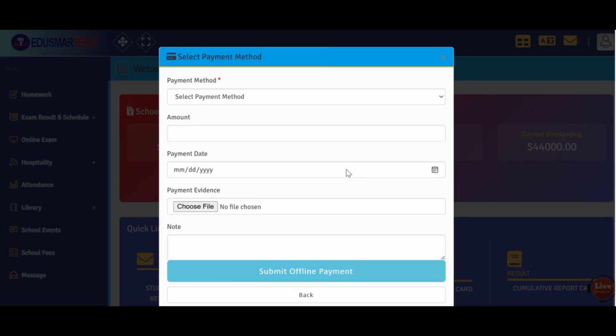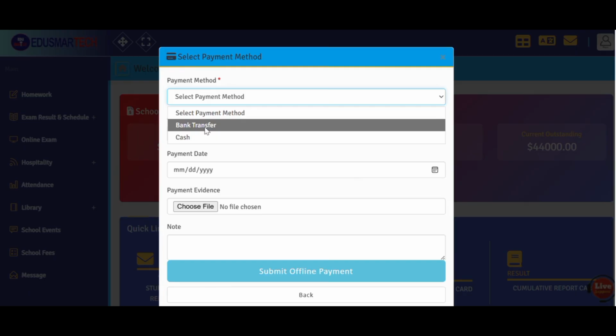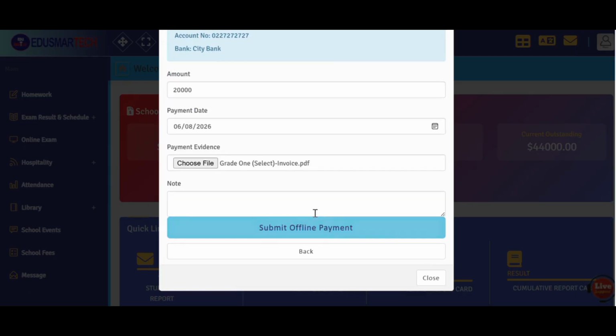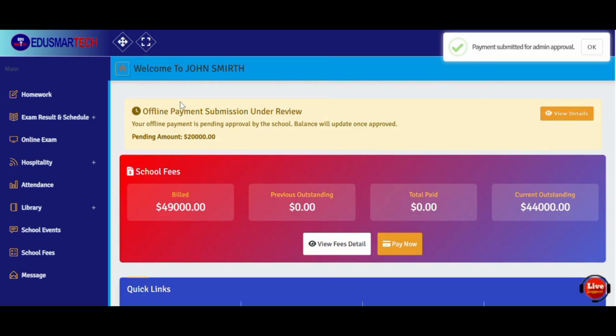For offline payment, click Offline Payment. Select the payment method, for example bank transfer. You will see the school bank details. Enter the amount transferred and the date of payment. Upload proof of payment, add any notes, then click Submit Offline Payment. The school accountant or admin will receive a notification and approve it. Once approved, the amount is deducted from the student balance.